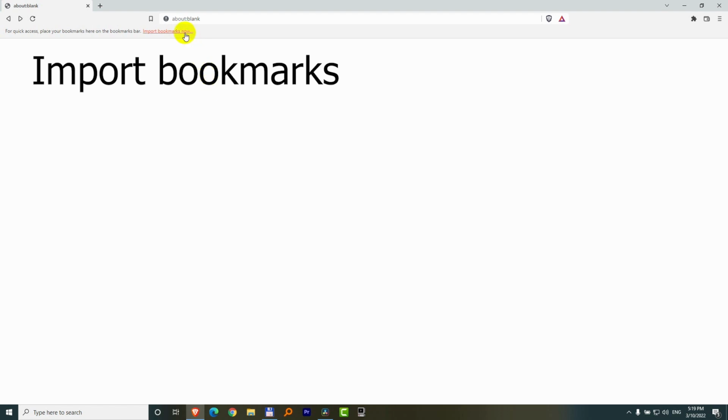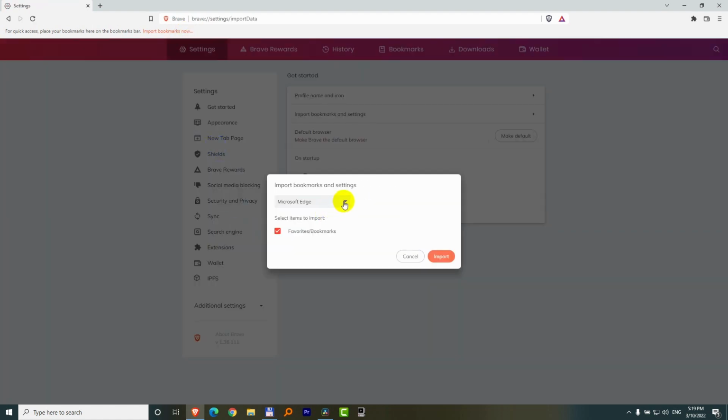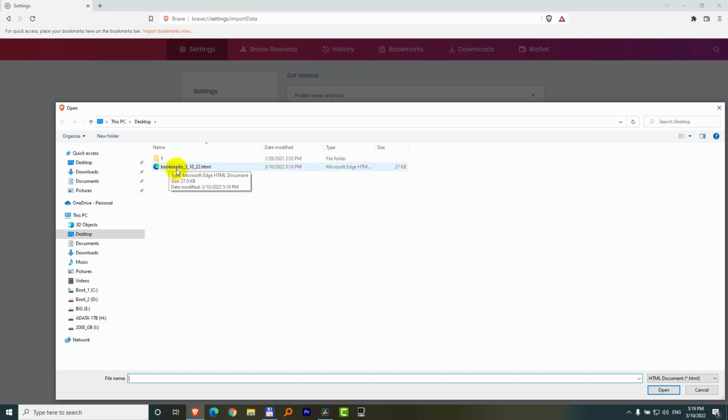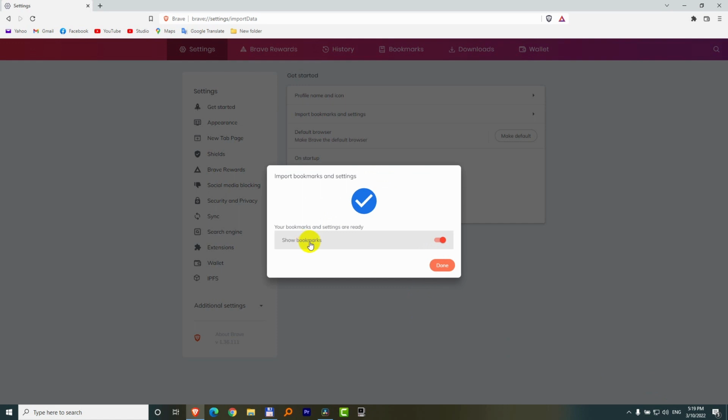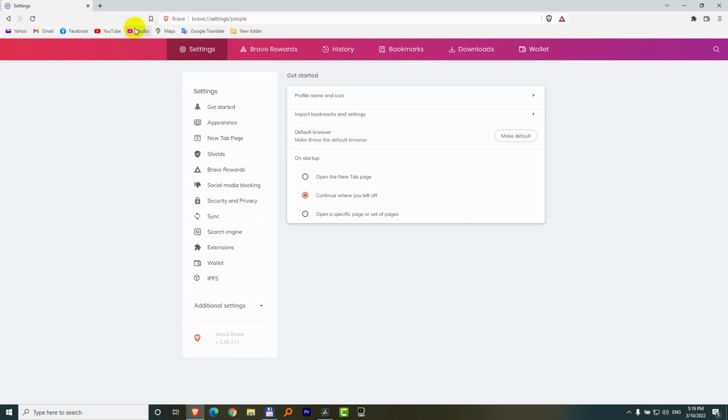You can import it from here, import bookmarks now, from another browser if you want, or an HTML file. Choose the file, it's there on the desktop, that HTML file, open it, show bookmarks, you can open it and close it from there, and done. And everything was restored. So let's try it once again.